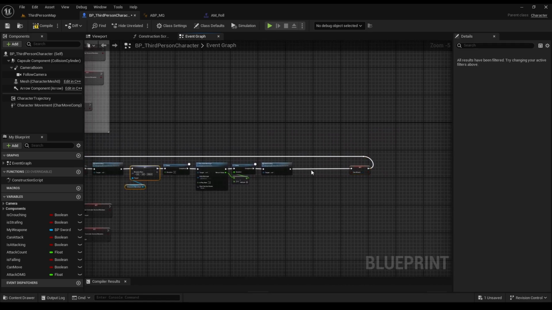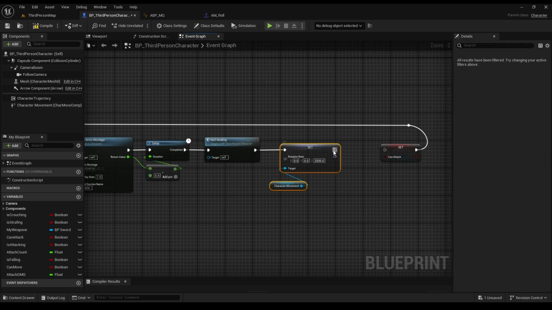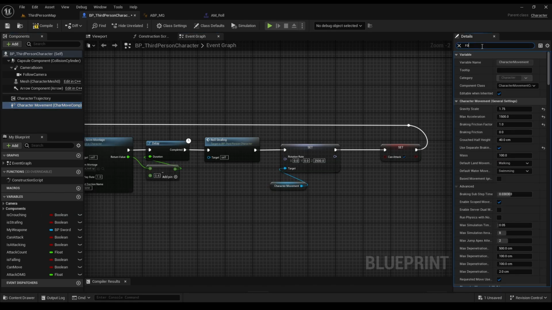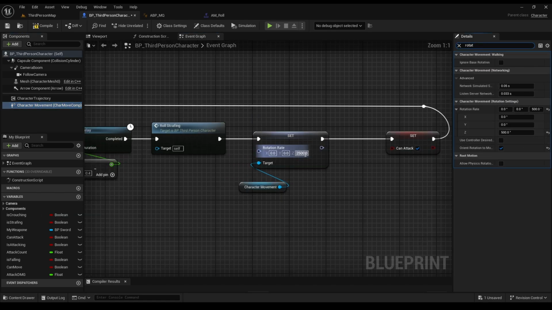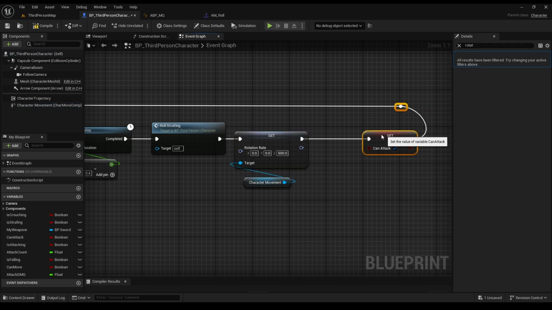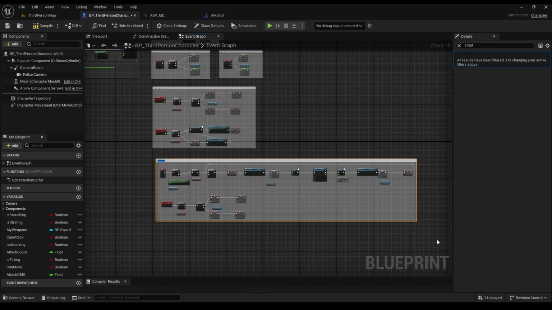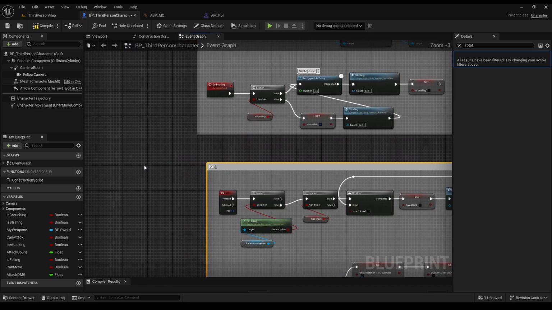Copy and paste it after the second call for the event. As you can see, the default rotation is 500, so let's set it back to that. See you in the comments, and we are done.